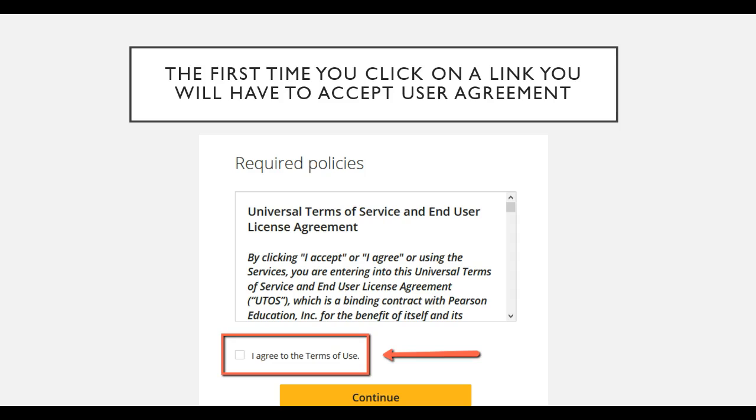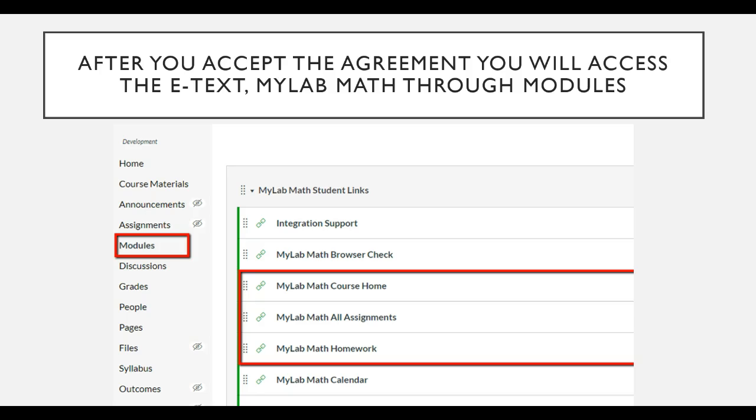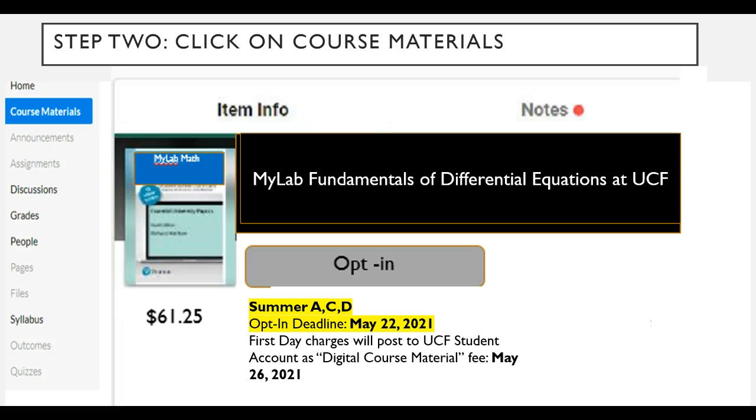The very first time you do this, you'll have to accept the agree to terms of use button and also hit continue. This is just a one-time thing to agree to use the material. For the rest of the semester, if you opt in, you'll always go to Modules, and then you can access any of the MyLab buttons off to the right and the e-text off to the right.